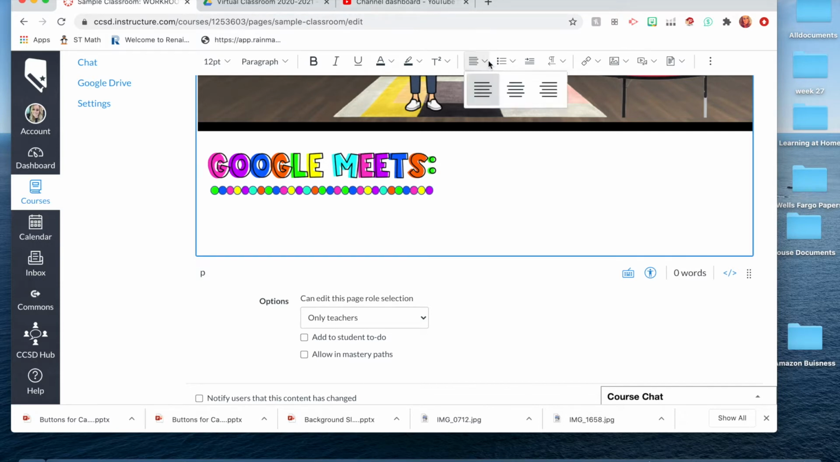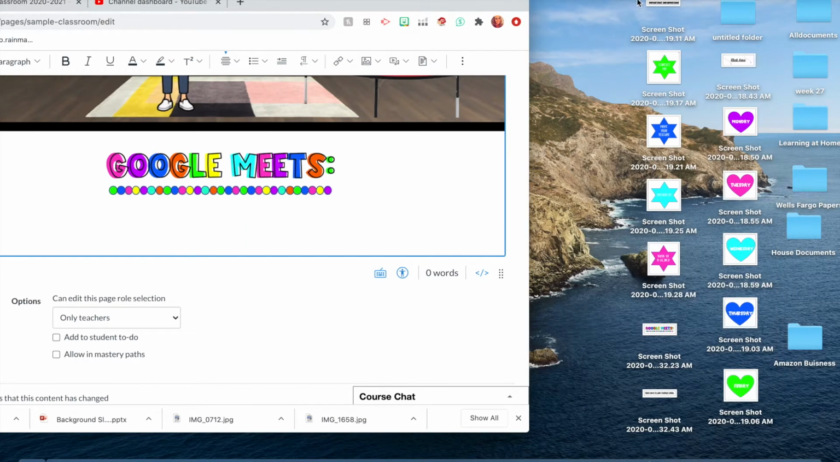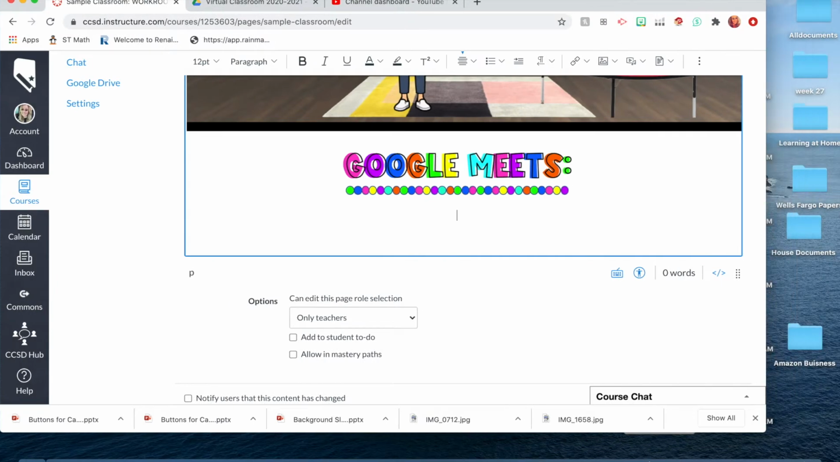And then, so you can center it through here if you want. And then the next thing, I'm just going to push enter, because I want the other where it says click here to join. I'm going to put that underneath here.